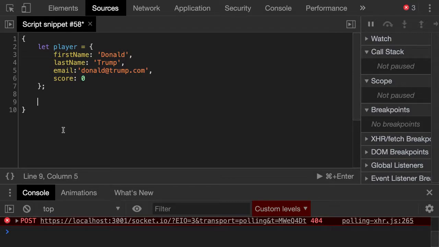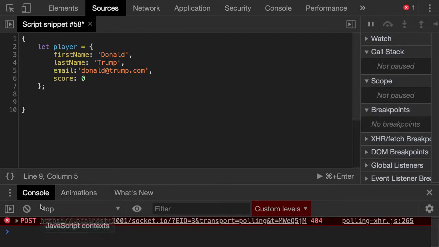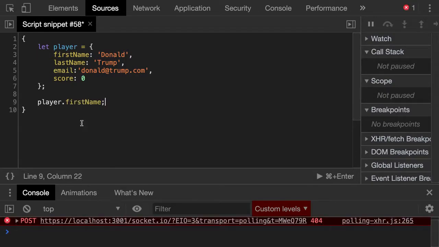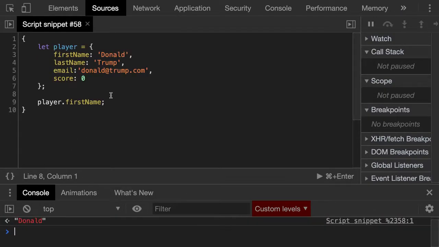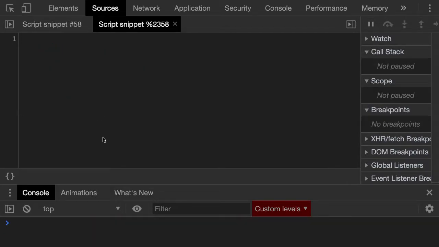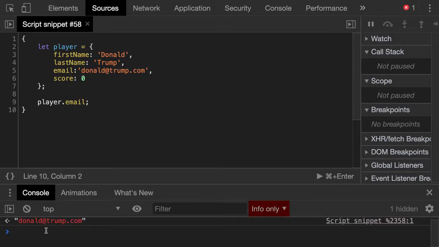So then, how do we access the first name? Correct. If we run that, look at the bottom, it displays Donald, right? How do you display the email? Email, correct. That should display the email. So that's the way you access objects with dot notation.